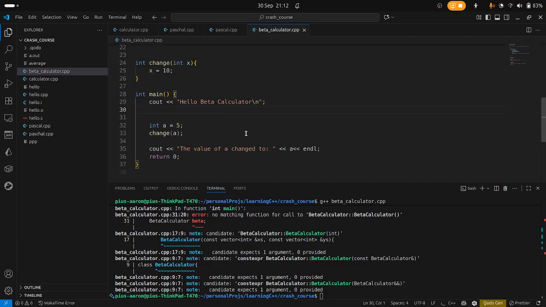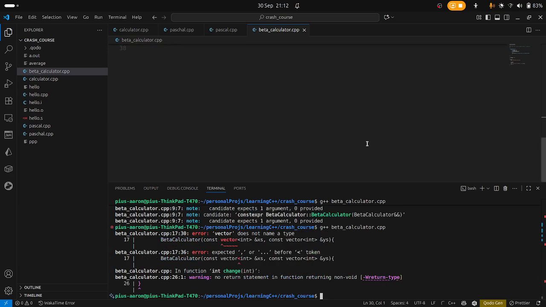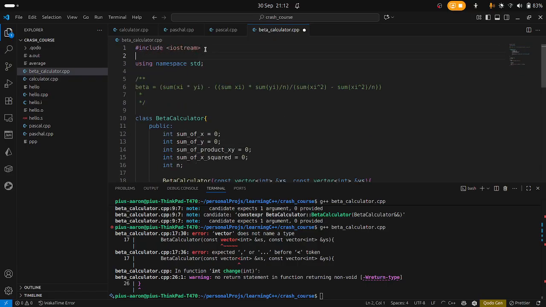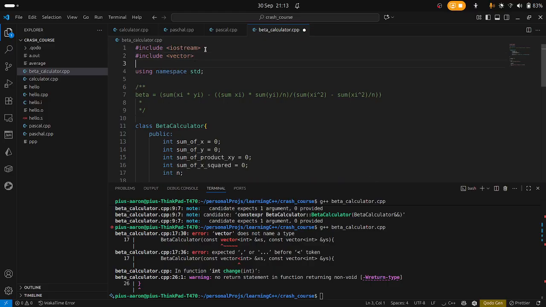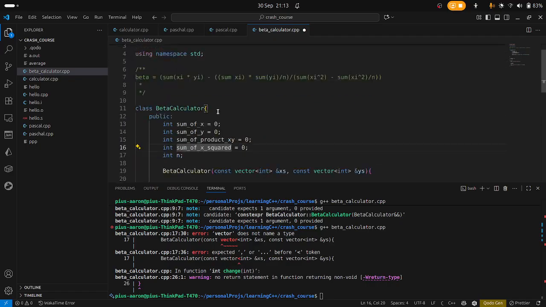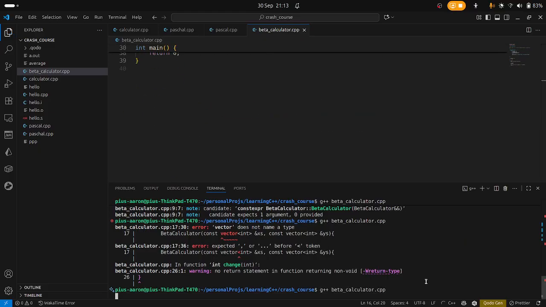So let me compile it again. What's going on? Oh, sorry. I need to include vector. Where's my hash? I need to include the header file vector, which contains the references to the components of the vector object or vector data type. So let me compile it here.